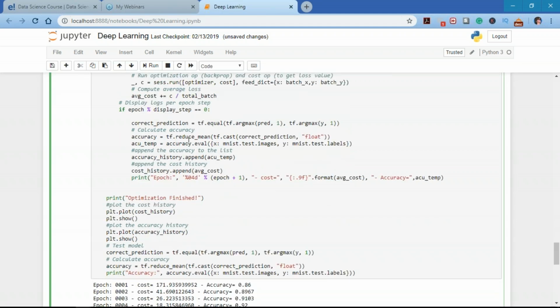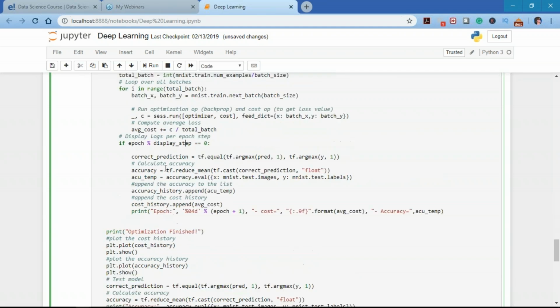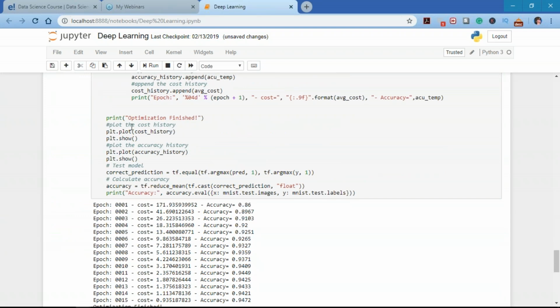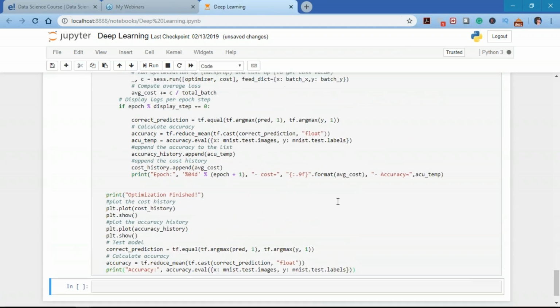We're going to calculate the accuracy at the end with the correct prediction, and we'll append the accuracy to the list after every epoch. We will also append the cost after every epoch, and we have created the cost history and the accuracy history for that purpose. Finally, we'll plot the cost history using matplotlib, and we'll plot the accuracy history also. And we're going to see how accurate our model is. So let's train it now.